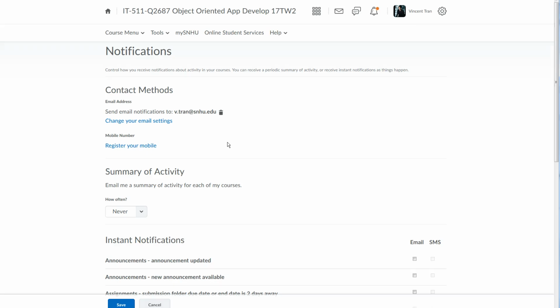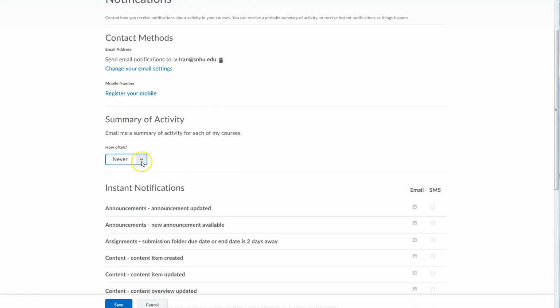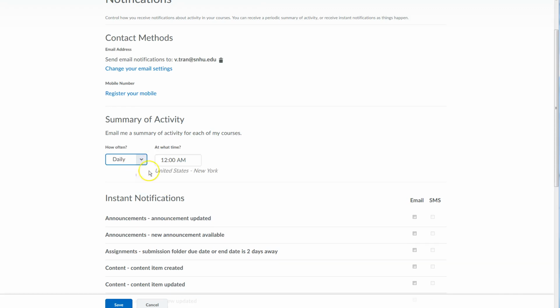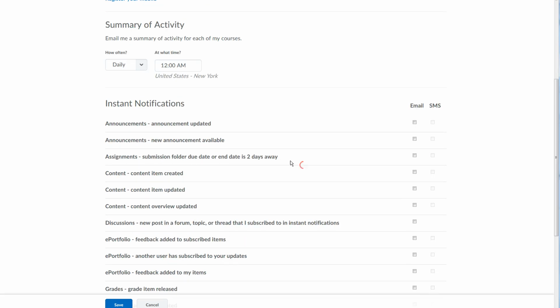If you click on change your notification details, there's additional components that you can change where you can register your phone, so it can send you a message when it has that. You could have a summary of activities for each of the courses. So if you want a daily summary of what everyone has done at certain times that you have, and then certain items that you want instant notifications for.